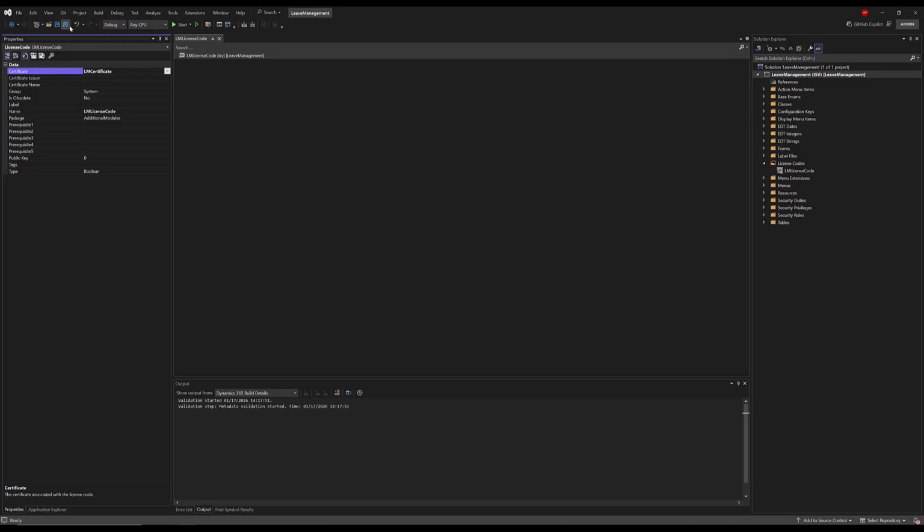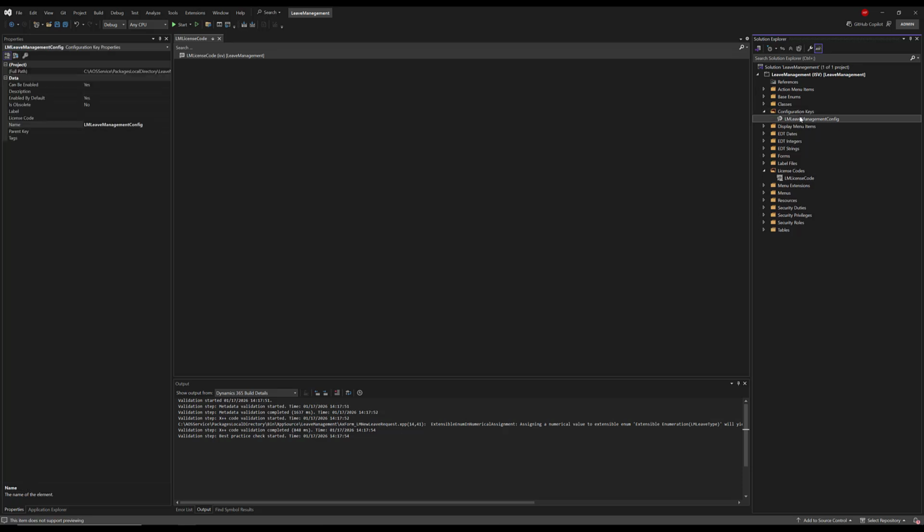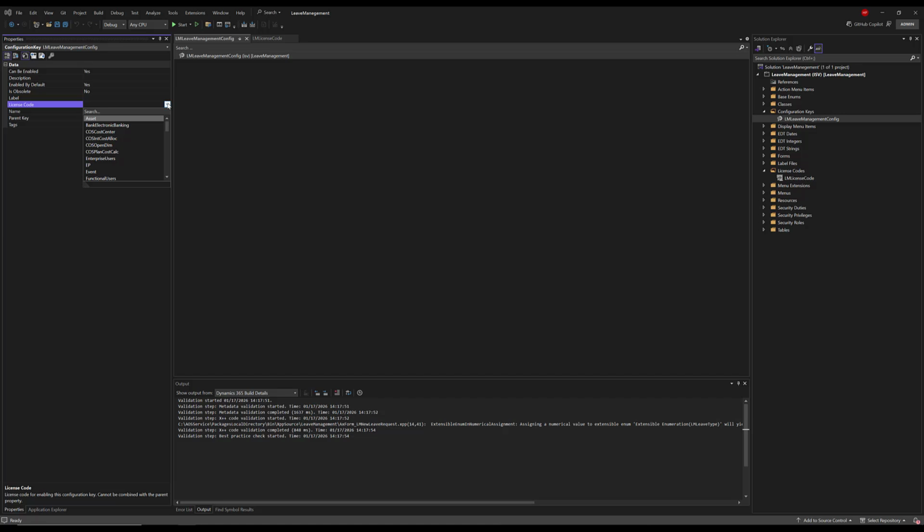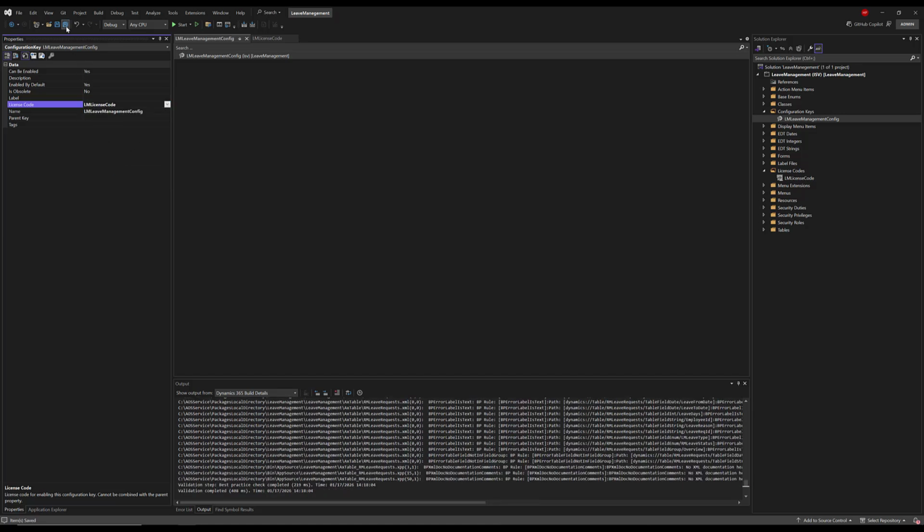Next, we link the license code to our configuration key. We open the LM Leave Management Config configuration key. In its properties, we update the license code field and select LM license code. Now the chain is complete.